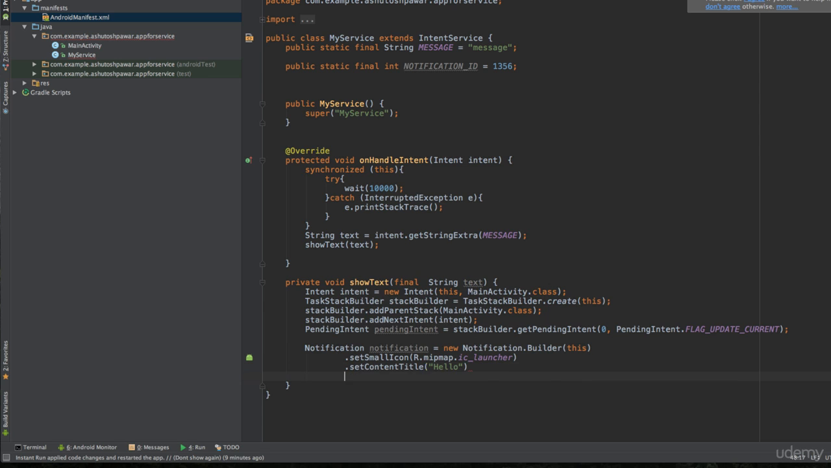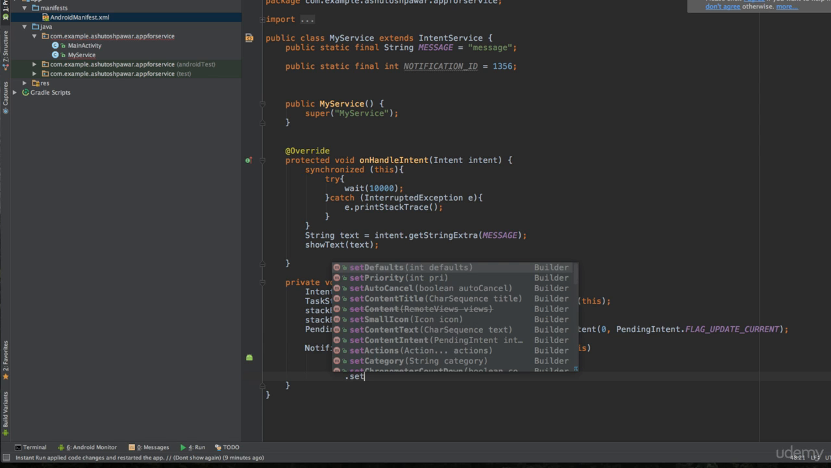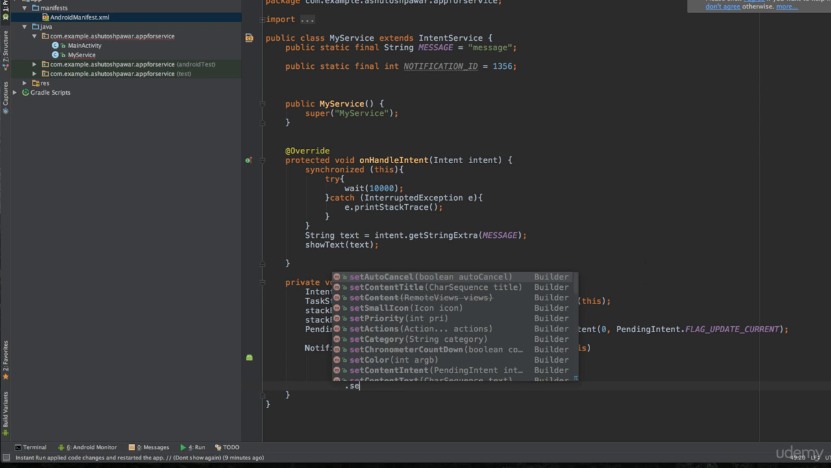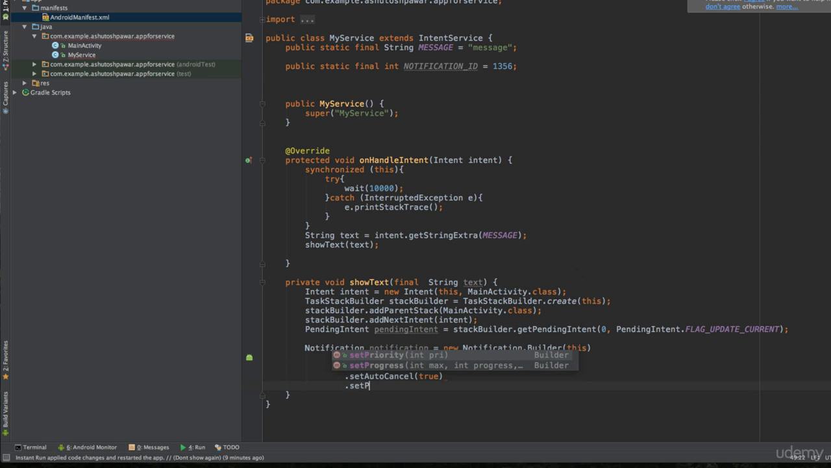And then we will set the auto cancel property. So setAutoCancel, this is going to be true. So these are just the properties which you do need to specify while you create the notification. Similarly, you need to set the priority, and let's say the priority is going to be Notification.PRIORITY_MAX. So this is going to be for the maximum priority.